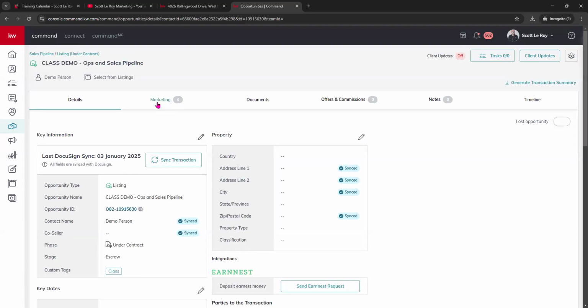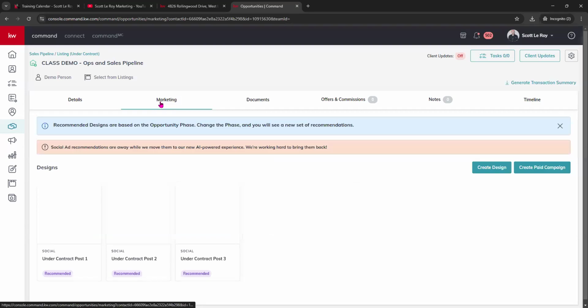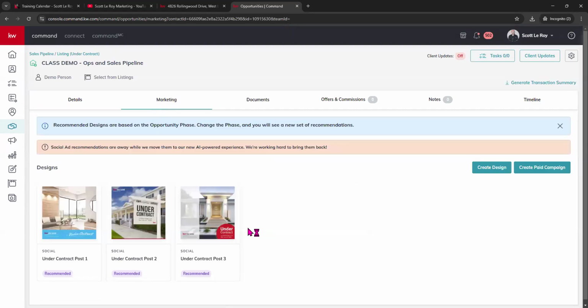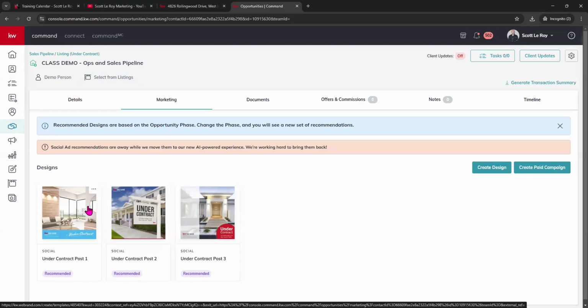So beyond that, we have marketing. So we'll go ahead and check that out. So marketing, this is kind of a do it for you area. Once you have your listing or address plugged in, specifically for listings, this won't appear up here for buyers, and the marketing will be a little bit different. But for listings, it will prompt you with recommended social or marketing of any kind, print marketing, social posts, postcards, things like that. It will give you suggested items to use.